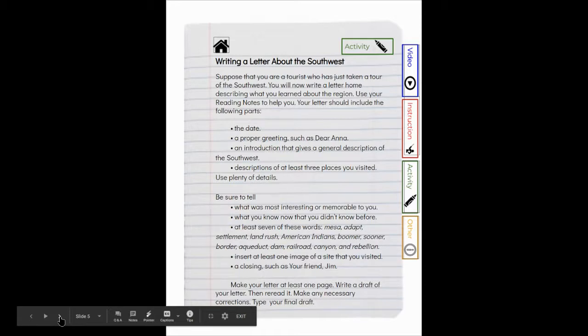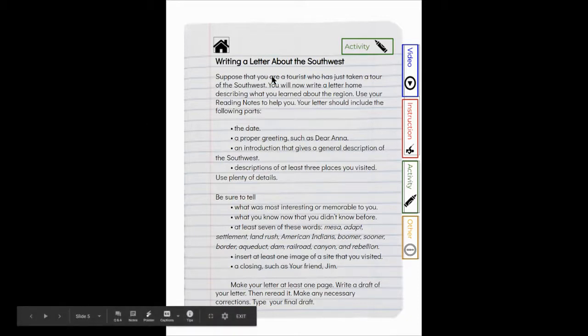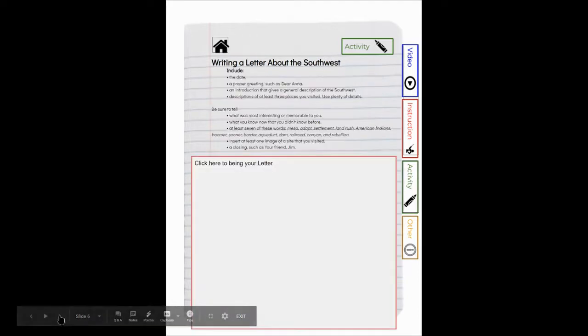This activity page is just directions. There's nothing you have to do on this page. It's just the directions about what you're going to do to show what you know about the Southwest. So these directions are right here. You're going to be writing a letter. Make your letter at least one page, write a draft, then reread it, make any necessary corrections, and then type your final draft. So all of the typing is all going to be done here on this page. So you click here to begin your letter.